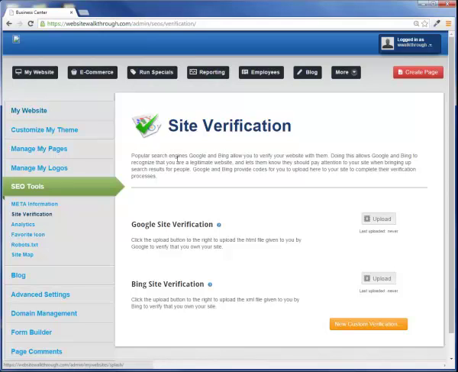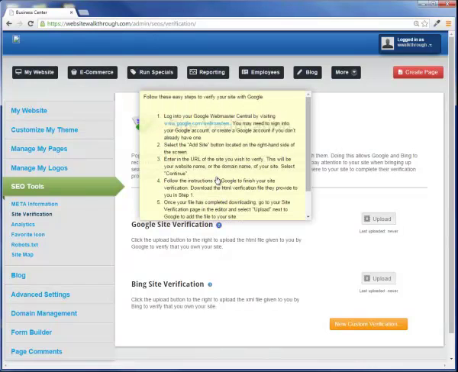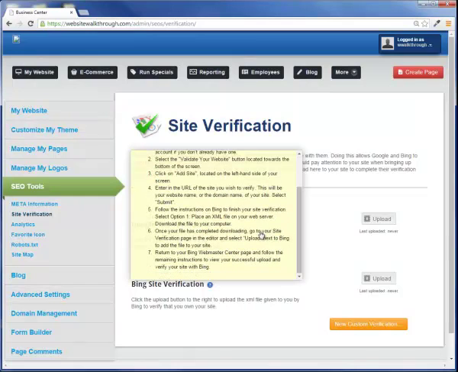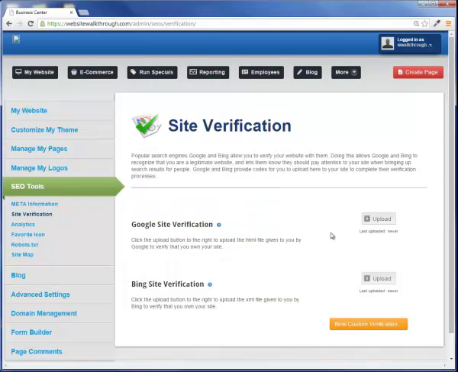Now we have Google and Bing set up here by default, and if you hover over the blue question mark, it will give you 6 steps on how to verify your website with this search engine. Once you've gone through that process, it will give you an HTML file you can download. Once you've downloaded it, you will come here and click Upload. Select it from your computer and it will be added to this section where you are then able to go back and verify your website.